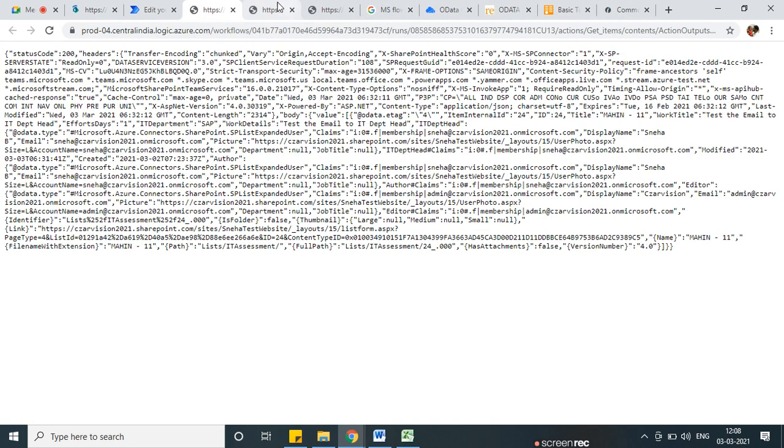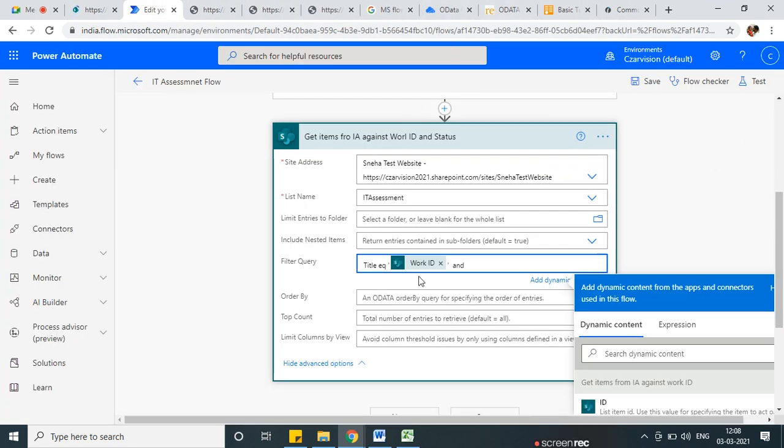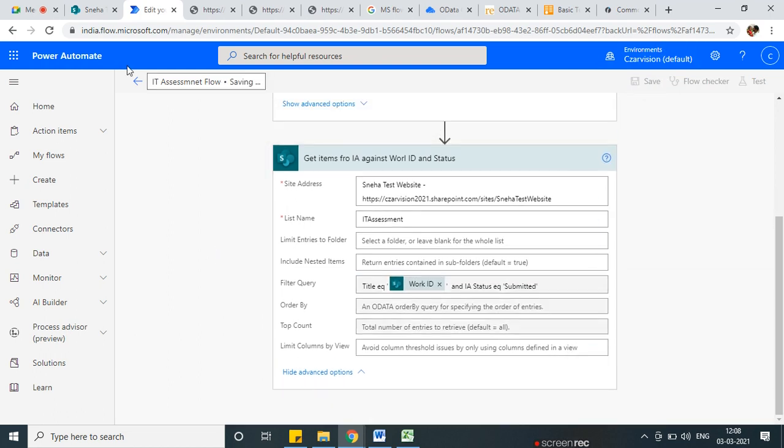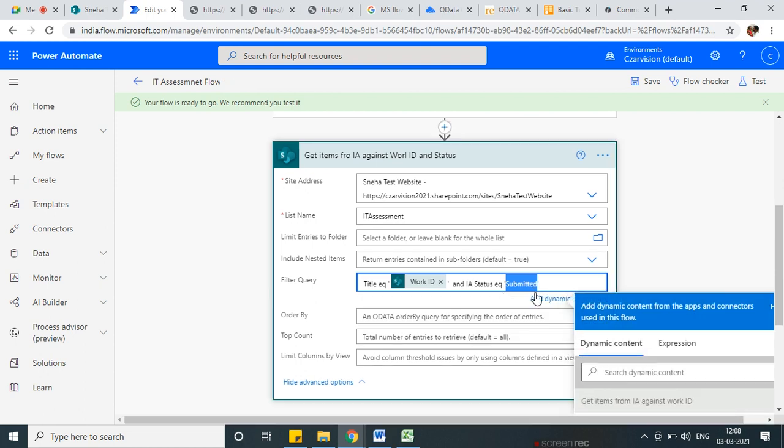I'll go here. Where's my flow? So in my flow, I'll say here IA status. Okay, so equal to, and here. Okay, so I save this. Okay, IA status is equal to equal to submitted. Sorry, work ID. Okay, no, but it's correct.